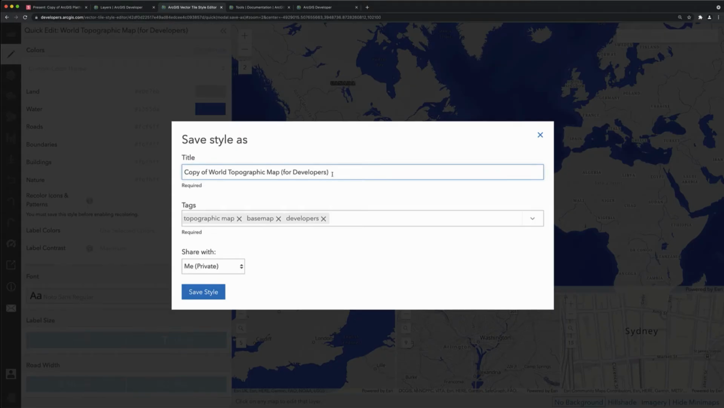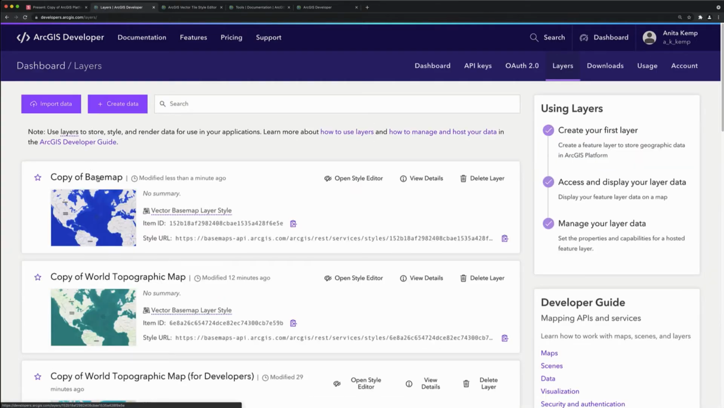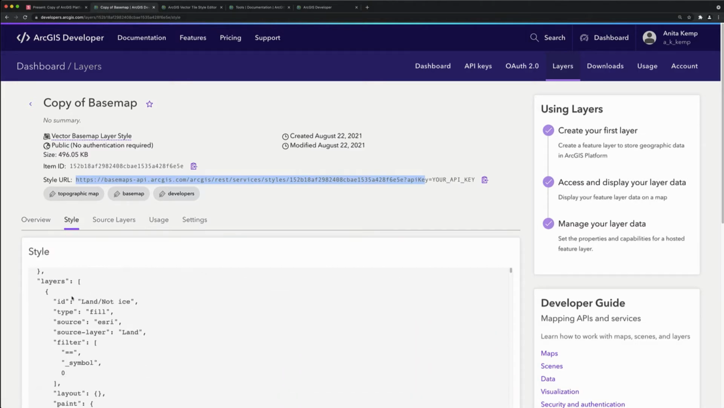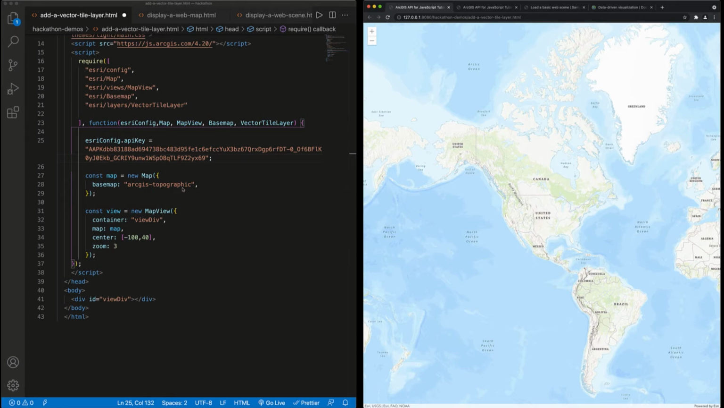I'm going to save it, and I'll just copy a base map, and then I will just set it as public. Alright, once that style is saved, I'll be able to find its item ID in my dashboard. Let me refresh my dashboard page and go to the item page of my basemap layer. I'm going to copy its item ID, but I can also find its style URL and also the entire JSON structure as well if I wanted to just incorporate that into my application.